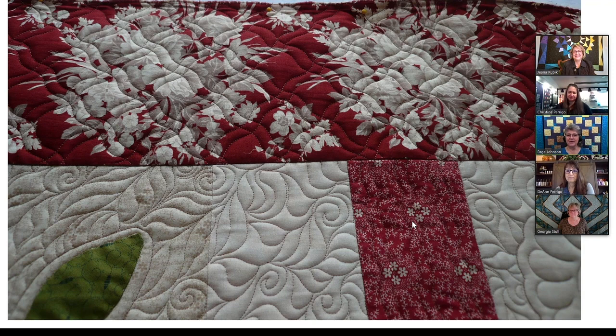Piano key is really one of my go-tos. I will use it especially over a very patterned fabric because it doesn't compete. It is calming. And on this quilt, I've used a wavy piano key, and I put it on at a 45. So I put it on one time across the quilt, and then I flipped it and went back, and that gave me the wavy crosshatch.